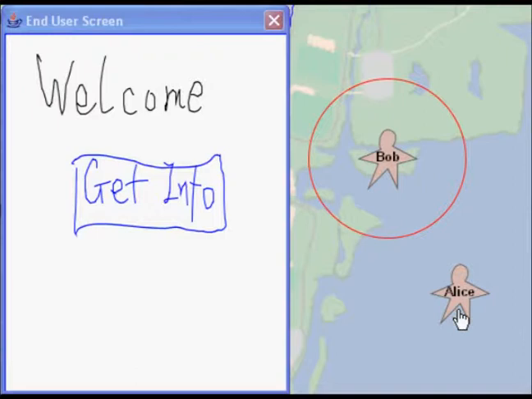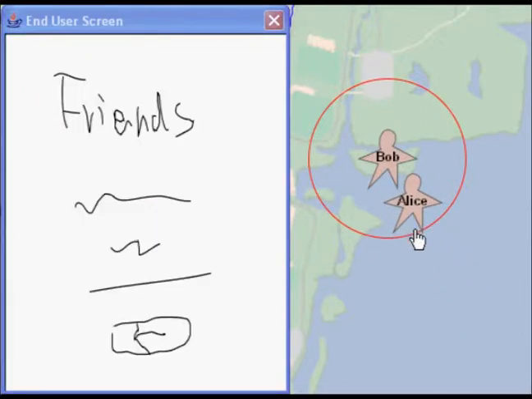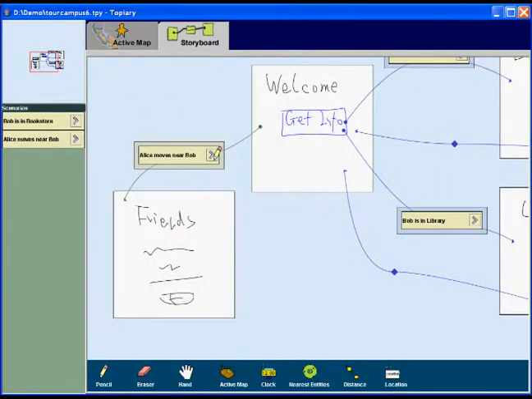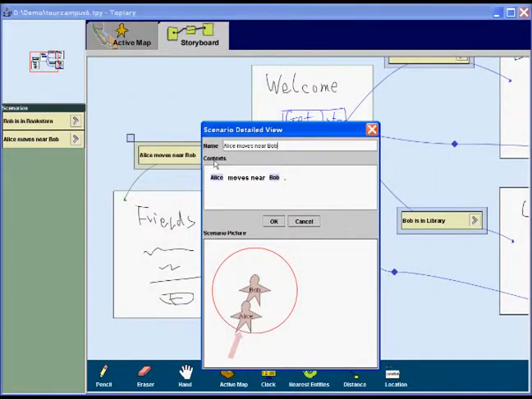In a test, moving Alice into Bob's proximity region triggers the transition to the Friends page. Now, the designer wants to show the Friends page when any person moves near Bob.